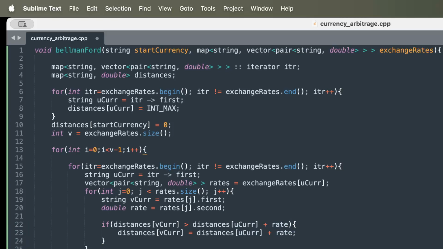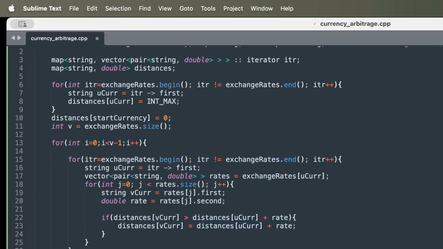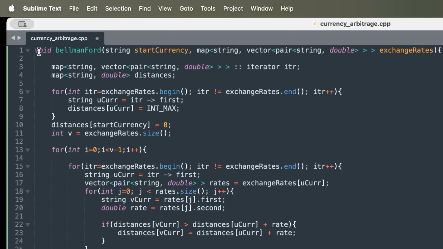Now, as I said, you will continue doing this V minus 1 times, and finally, you'll do the same thing one more time. Now, at any point of time, if this condition holds true, it means we have detected a negative cycle. So we are going to return true. And here we'll change it to bool. So this is the code of it.